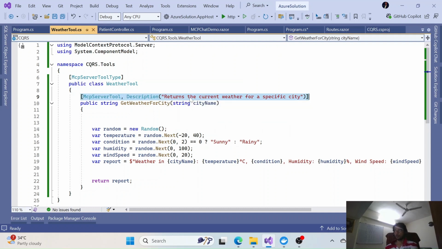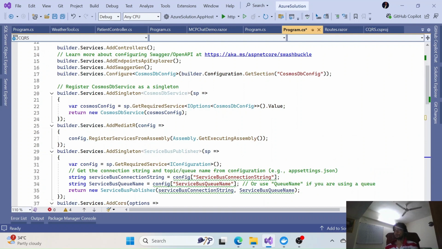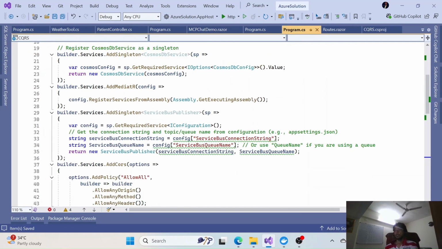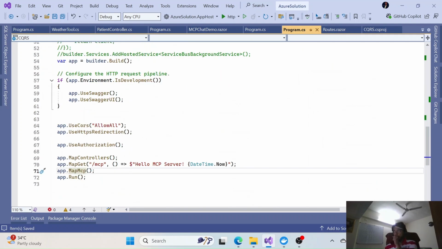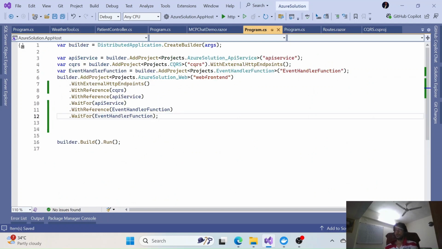So the LLM will use this description to understand the natural language. Whatever request the user is asking about, it will understand on the basis of the description and then return the response. Then it will call this method and send that response. Okay, now coming to our client.